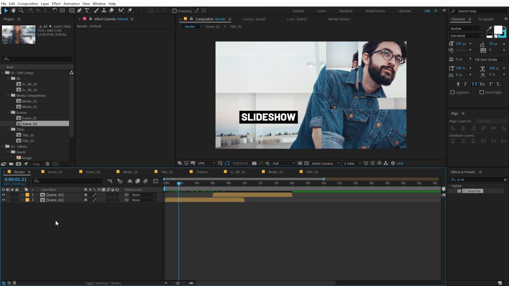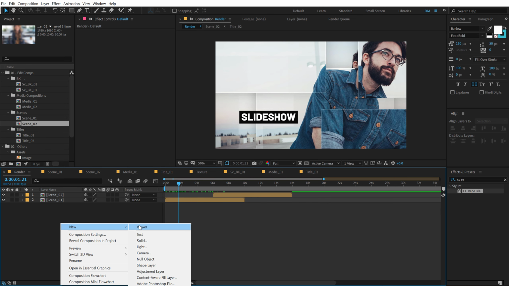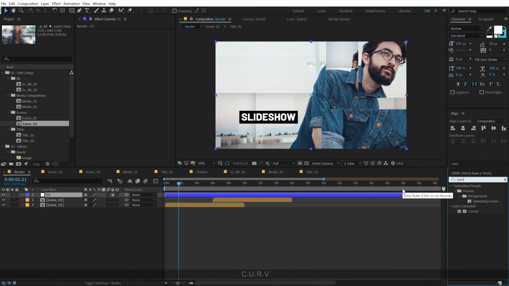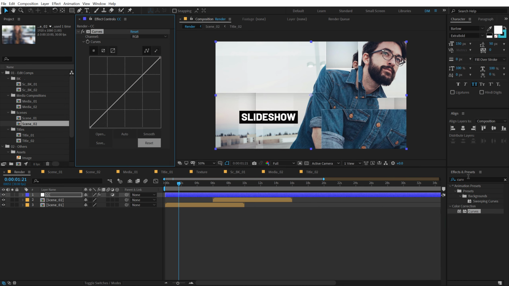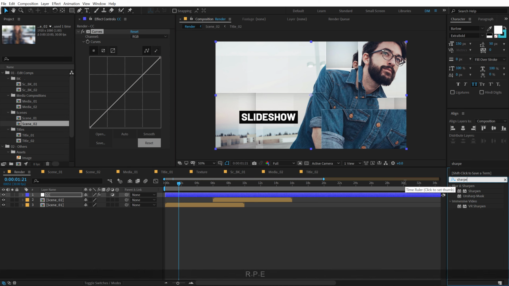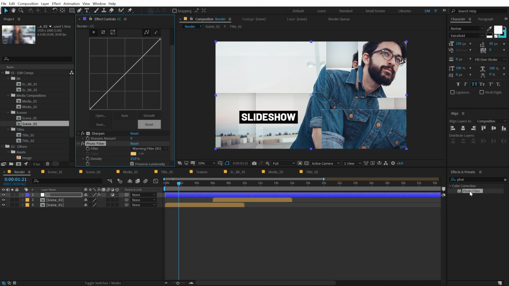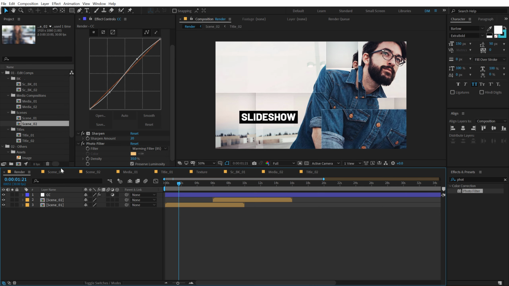Pretty cool. Now a couple of things that we need to do here is, first of all, let's create a new adjustment layer called CC for color correction. And I'm going to go into effects and presets, type in curves, double click to apply that. Let's add sharpen, double click to apply that, and finally I will add a photo filter. So for the photo filter, I'm going to set the density to 10%. Let's add a sharpen of 20 and let's create an S curve here to make the colors pop out.